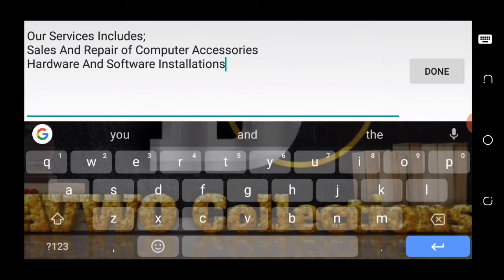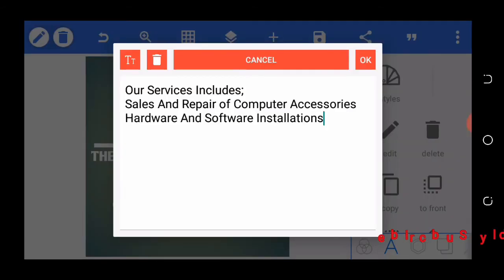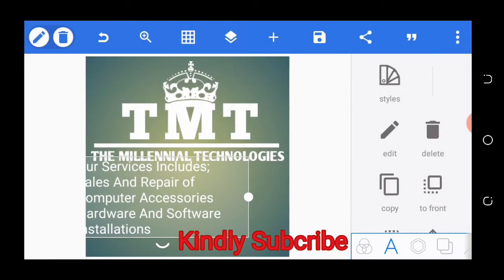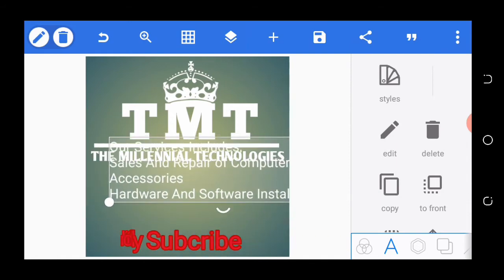So your list can just go on and on, but you have to be very careful so that you won't just stock the whole page with services. So just make it as brief as possible. The ones that you need to match together, make them just one sentence. So now that we are done with our services, let's click done. Okay, and our services will be here.